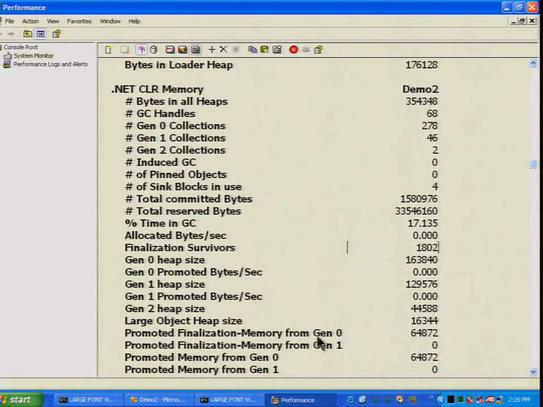Let's also confirm that and look at the promoted finalization memory from Gen 0 to Gen 1, and that's 64 kilobytes. And again, that's a per GC update. That count gets updated per GC. So 64 kilobytes of memory got promoted from Gen 0 to Gen 1 for finalization in the last GC. Again, multiplying that number with the number of total GCs gives me a rough feel, and that number is 17 megabytes, a rough feel of the total cumulative memory that moved from Gen 0 to Gen 1 in this run of this application.